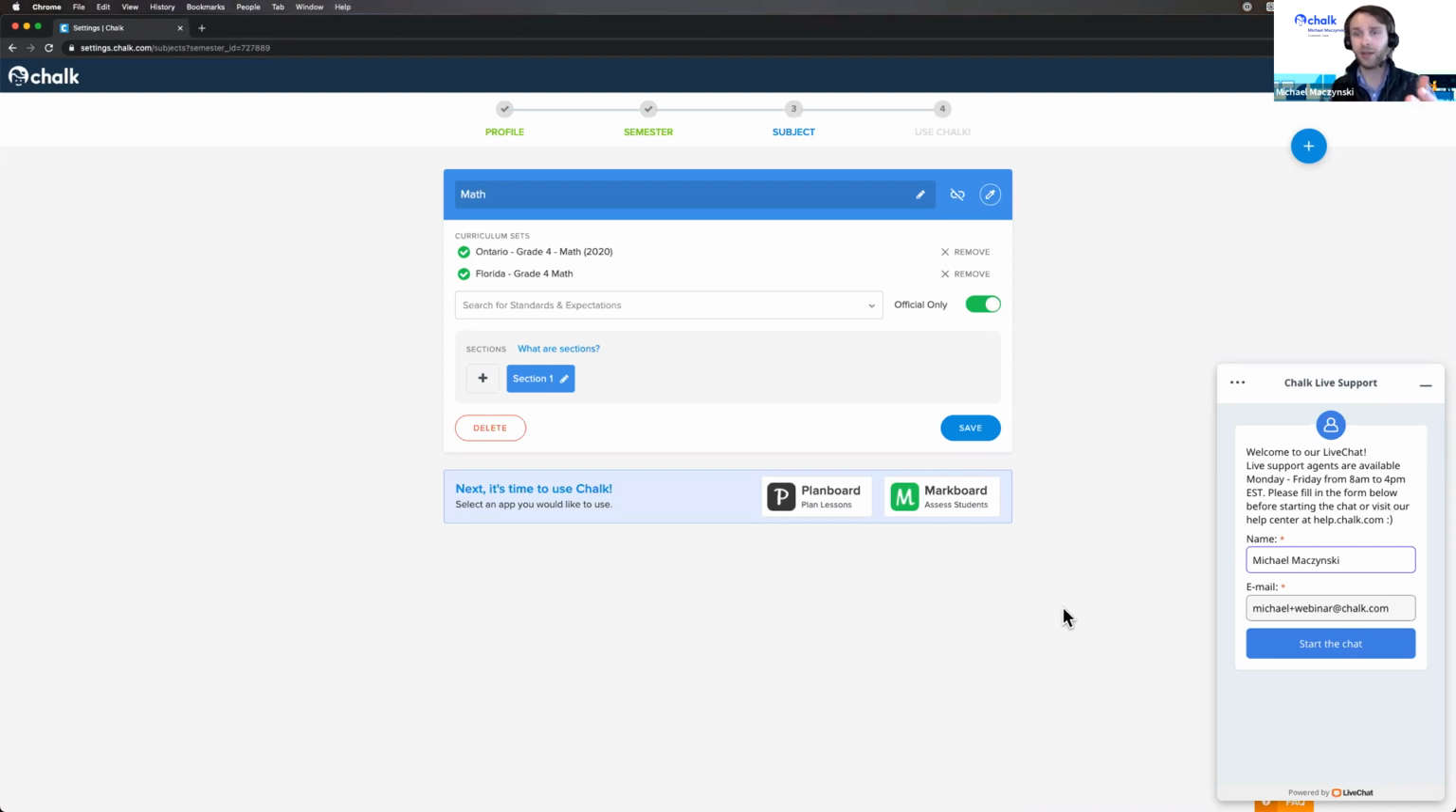One thing that we generally ask is if you know for sure that we don't have the right set in there, the more we hear from teachers, the more we know what's missing or is incorrect and what should be added. So that is really helpful for us for prioritizing what we can do to make sure that you have access to the standards you need in our system. So please feel free to connect with us on our live chat. It is available from Monday to Friday, 8 a.m. to 4 p.m. Eastern Standard Time.